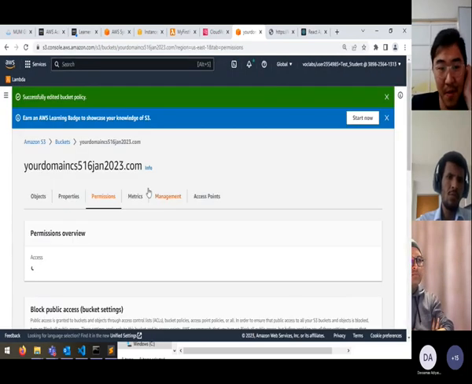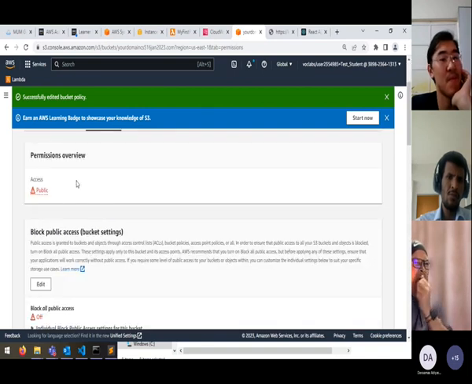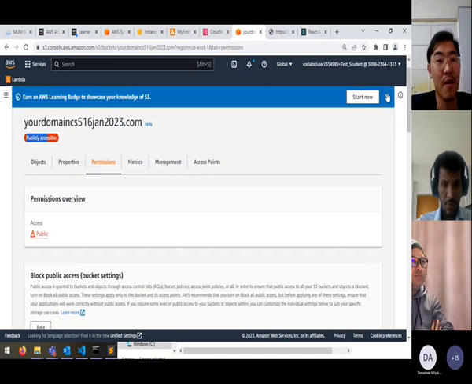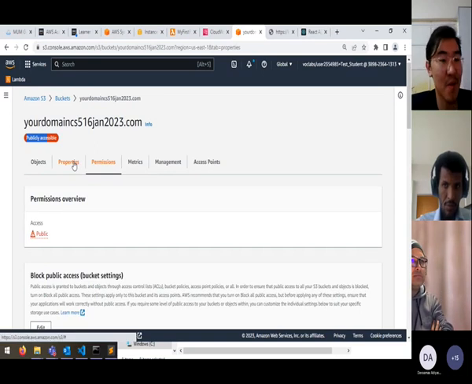Save changes. Cool, it's saved. And you should see this label in here, publicly accessible, because the bucket is public and we made everything public. Okay, that's one step, and we have to do a few more steps, and then we are good. Okay, a few more steps.